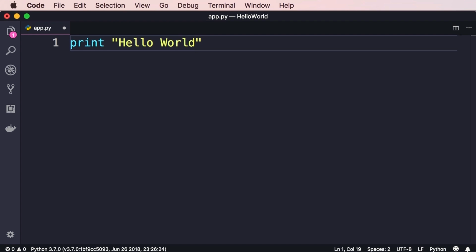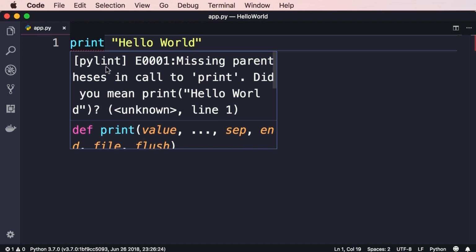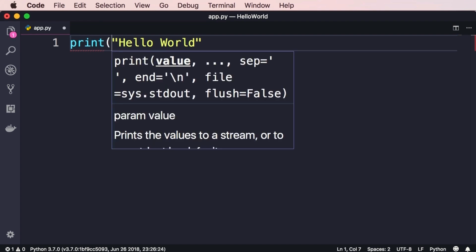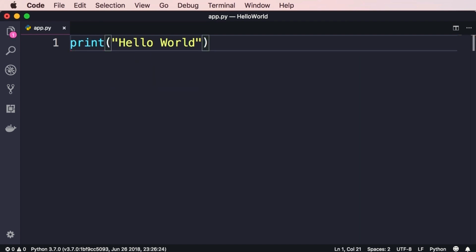So now when I save the changes, you can see this red underline here. Let's hover our mouse over this underline. You can see this tooltip. It's coming from Pylint, and here's the error message. Missing parentheses in call to print. Did you mean print with parentheses? So this is the benefit of linting. As you're writing code, you can see potential problems in your code. You don't have to wait to run your program to see these errors. So now, if we put parentheses here and save the changes, you can see that red underline is gone.